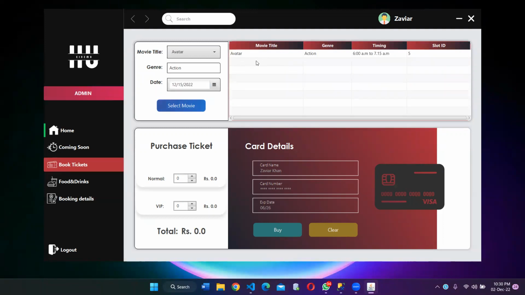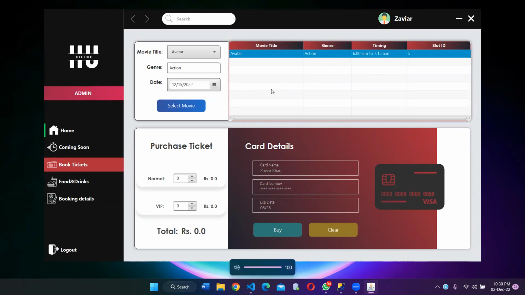And that shows us the slots that we have for the day. So we have to choose which slot we want. We want Avatar. On choosing, it loads the maximum number of tickets that we have in each category, normal and VIP, in the spinner that you can see below in the purchase ticket. So we can only purchase that many tickets for that particular movie.